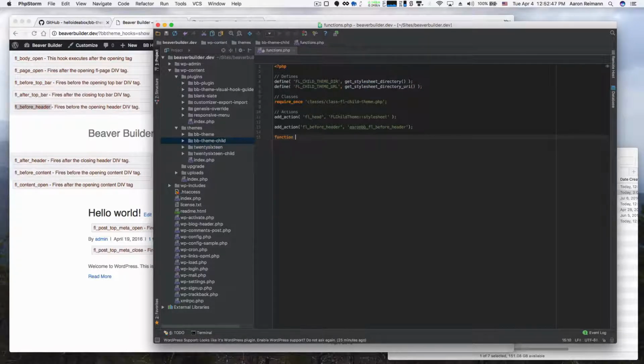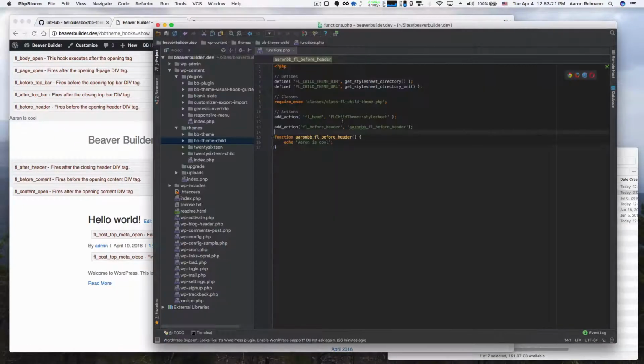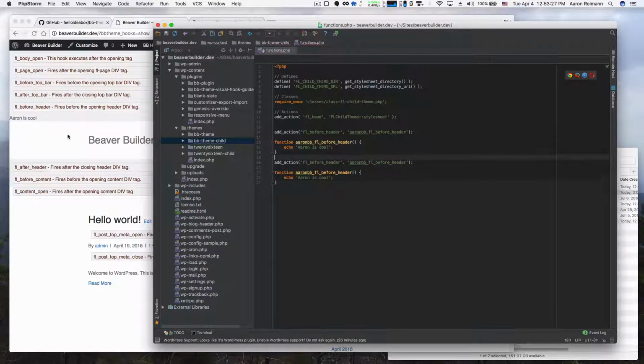So we're going to create the function and we're going to call it Aaron BB. I'm not sure why it's not prefixing, but I'm going to fill it out for me. Okay, so now we have this action being called. So this action's calling this function, and right now it's doing nothing. But if I go in here and hit echo, Aaron is cool, and hit save, Aaron is cool.